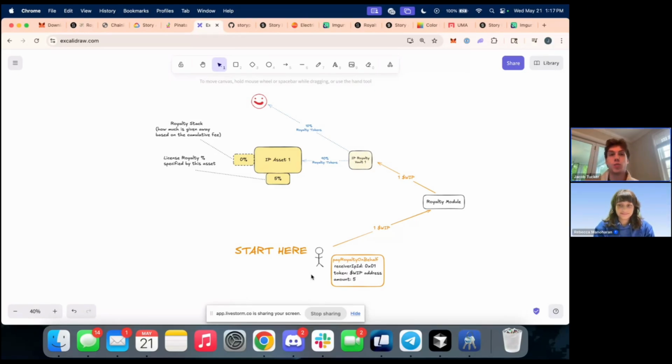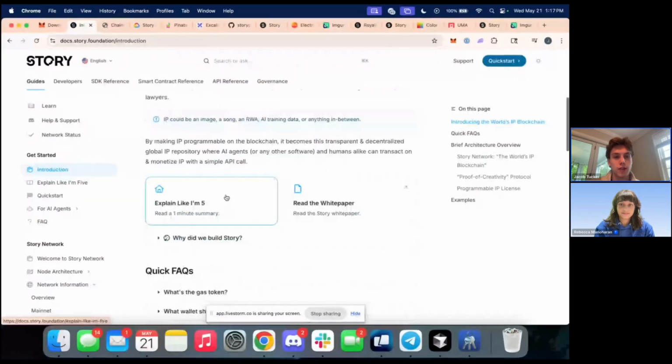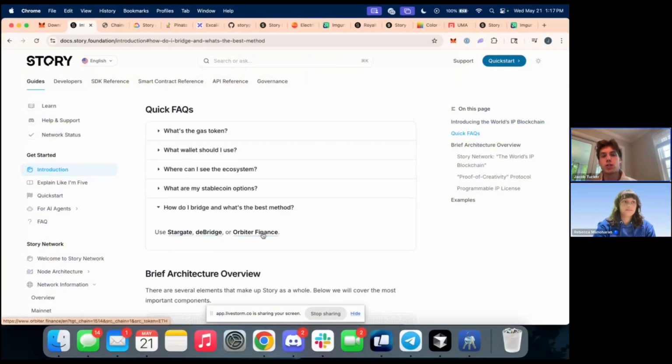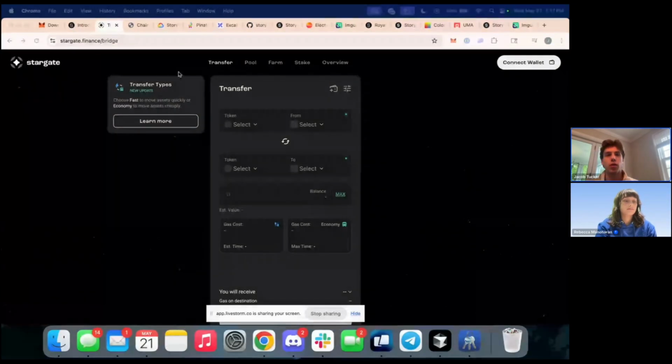Do you have bridges? Yes, we actually have quite a few. How do I bridge? So there's Stargate, dBridge, and Orbiter. These are the main ones that we use. I'll send you Stargate just to show you. Actually, you probably already know that.